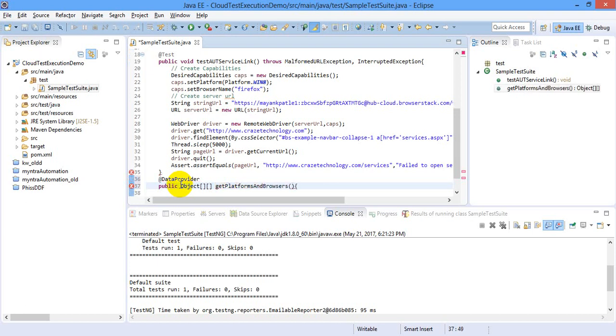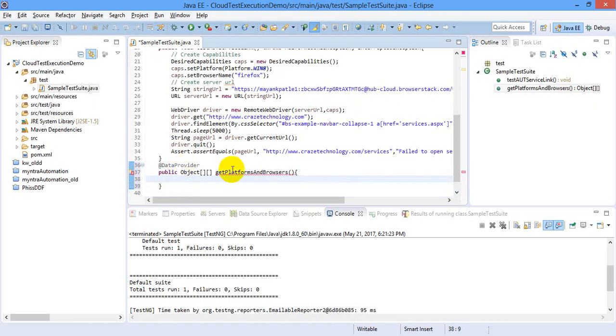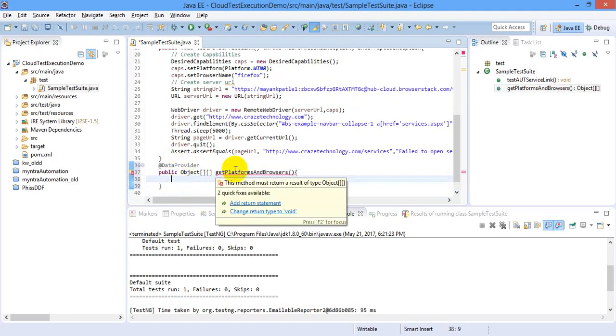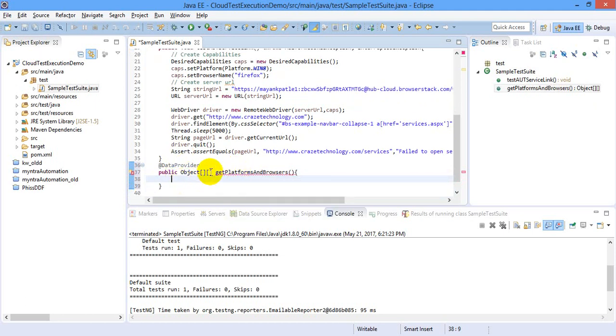So this is what I'm going to pass. I will be passing the platform as well as the browser name. Right now I chose the platform Windows 8 and the browser Firefox, but let's say I wanted to test it on Linux Firefox, Linux Chrome, Windows Firefox and Windows Chrome, all these four combinations. So let's create a two-dimensional object array.